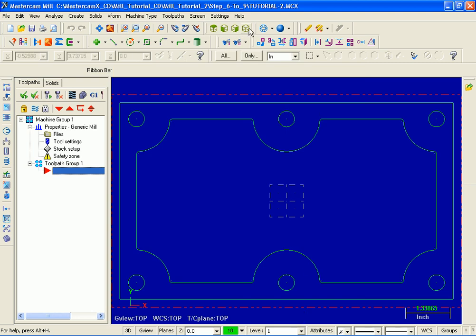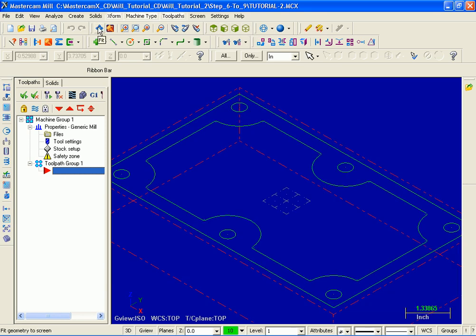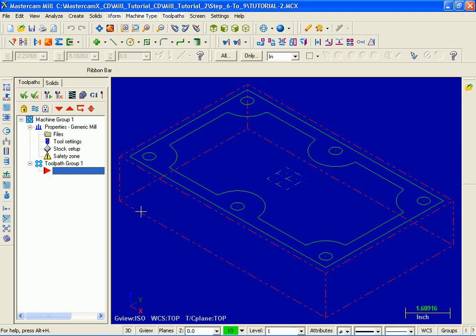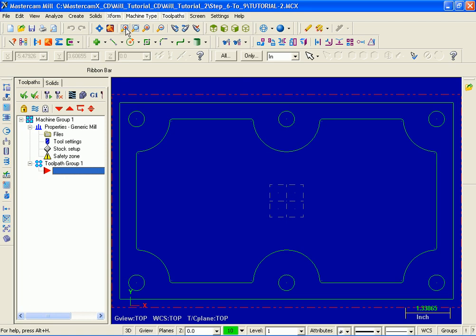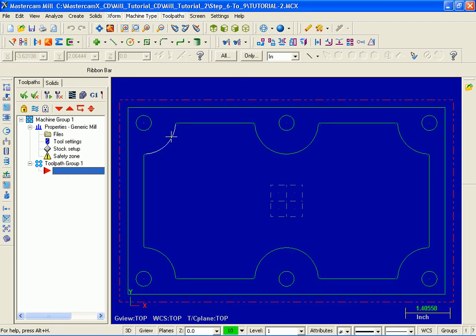Let's move on up and select the isometric view button followed by screen fit. As you can see, the red dashed lines represent the stock we've just set up. Let's move on up to the top now, and I'm going to select top view and again screen fit.